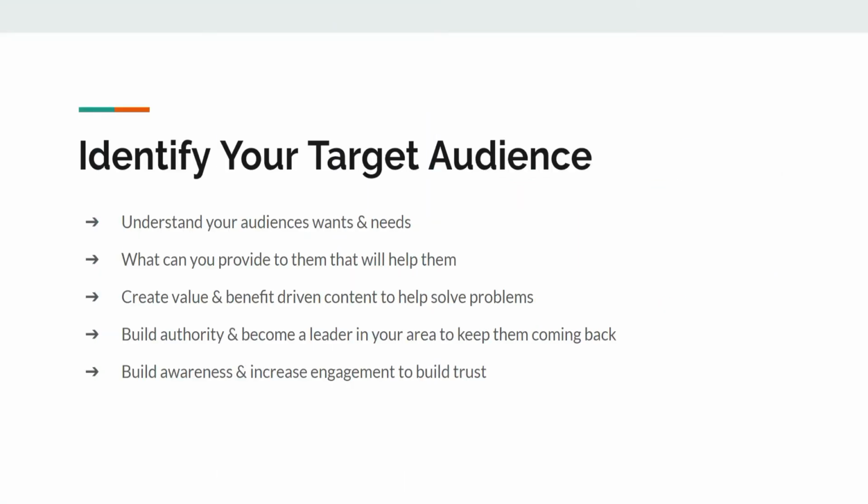So just to break it down, just to give it a more simplistic idea, when you're looking to identify your target audience's needs, you need to identify what they're actually looking for. You also need to look at what you can provide to them that will actually help them solve any problems. And then from there, what you need to do is create value and benefit driven content that actually does help to solve user queries and problems.